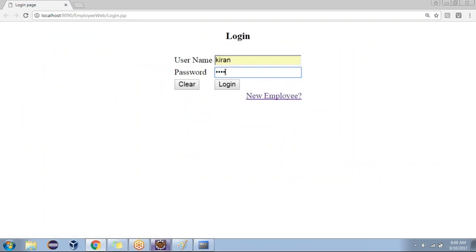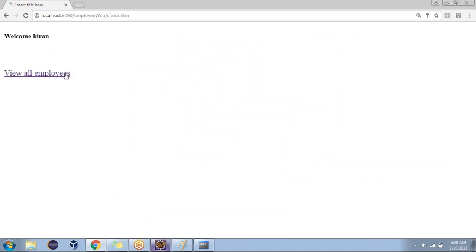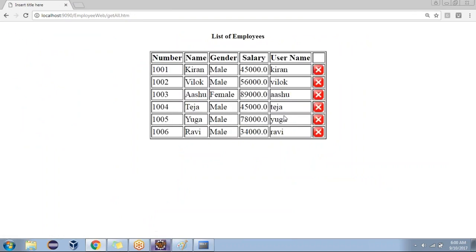Kiran 1234, login, view all employees. Are you able to see the buttons now? Yes, sir. Understood? Anybody having any questions on this? If you're having any questions, you can ask.